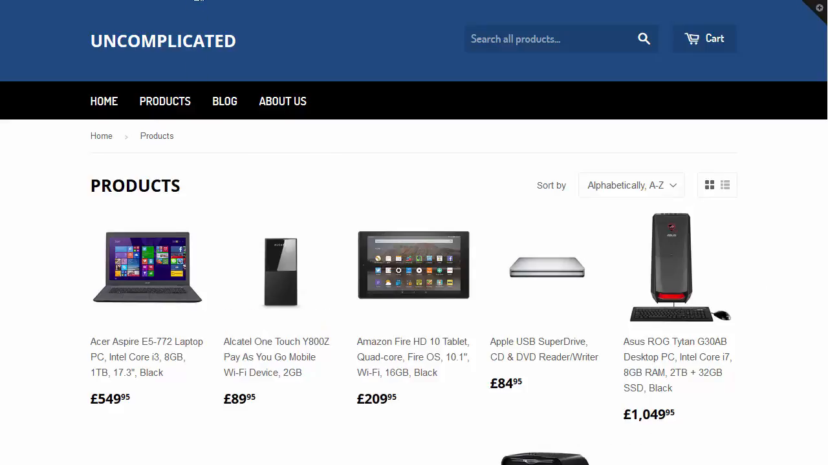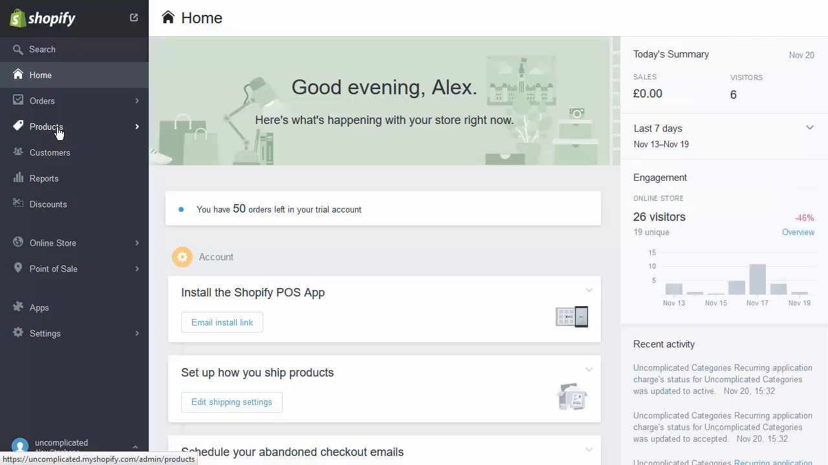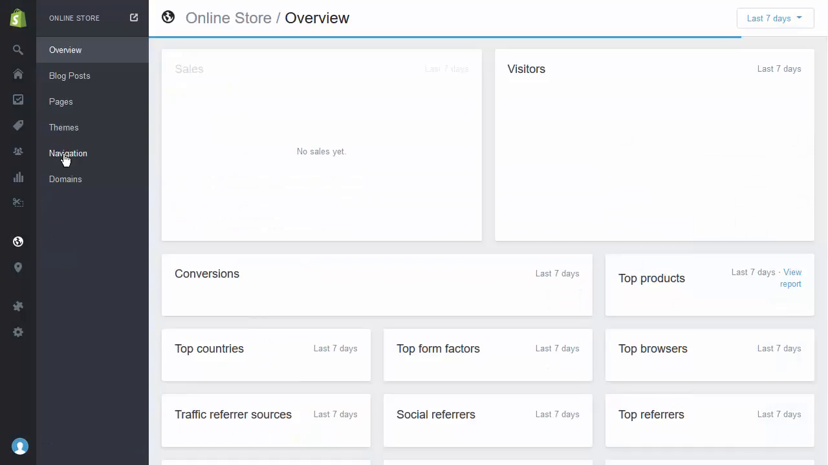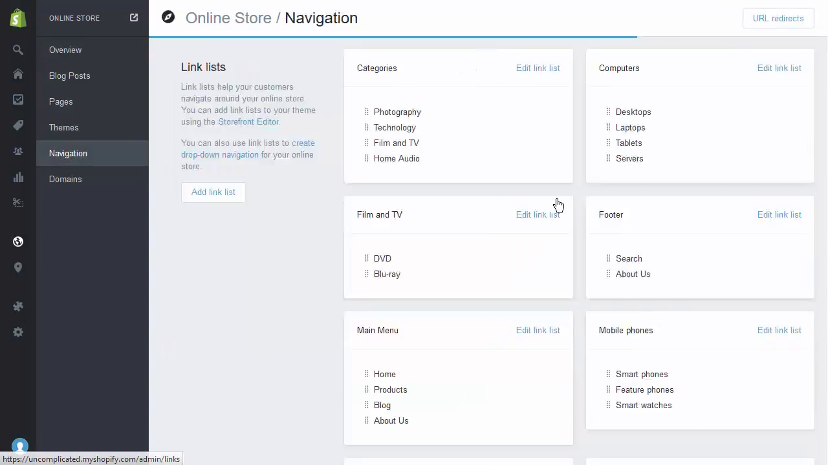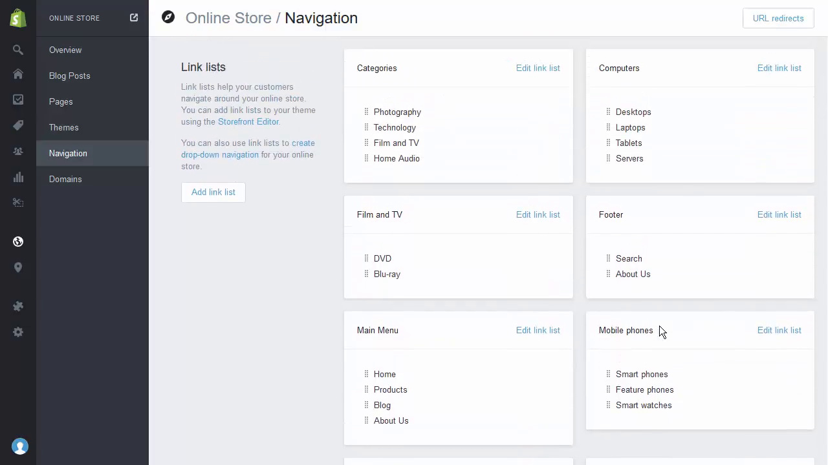If I go into the admin section and on to navigation, I can show you that I've already set up the linked lists as I've demonstrated in a previous screencast. Navigation is set up with all of the linked lists such that they contain the categories that I want. So the next step here is to install Uncomplicated Categories.